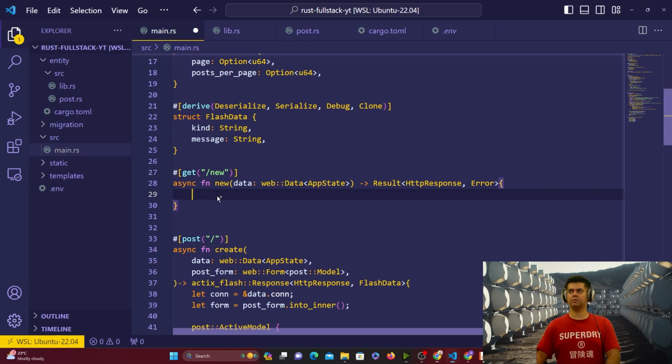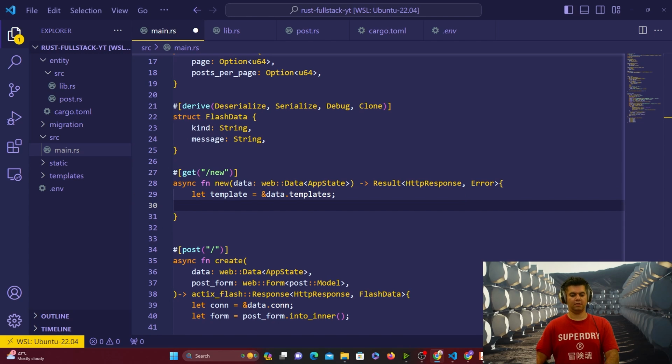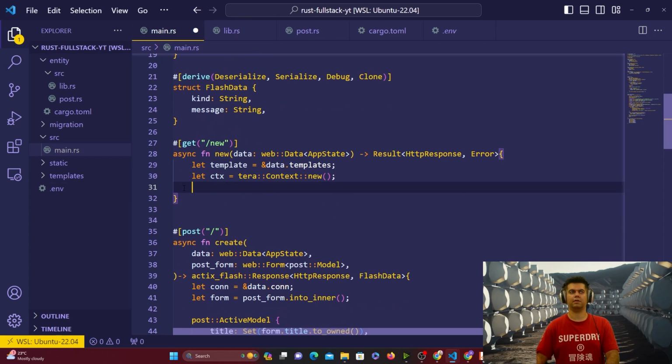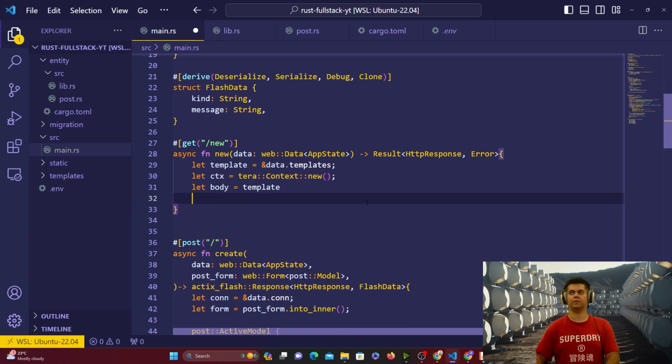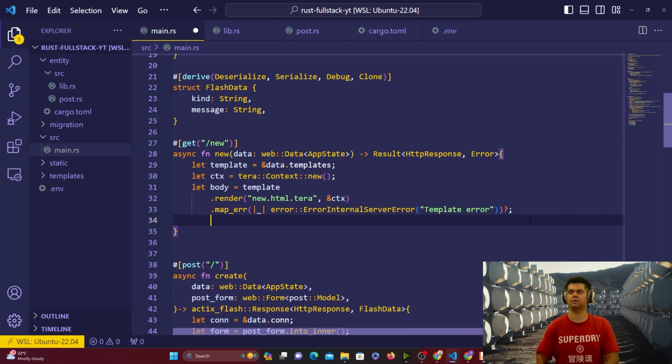We'll start with template. Template is equal to data.templates because we have access to data. Makes it easier for us to access the templates. We create context, which is equal to Tera context new, and we create a template body. We're also going to render new.html.tera. So we'll have a page for new.html.tera that's going to accept the values from the user for a new post, and we're going to render it to the user. And if there's an issue, then we'll just return template error.